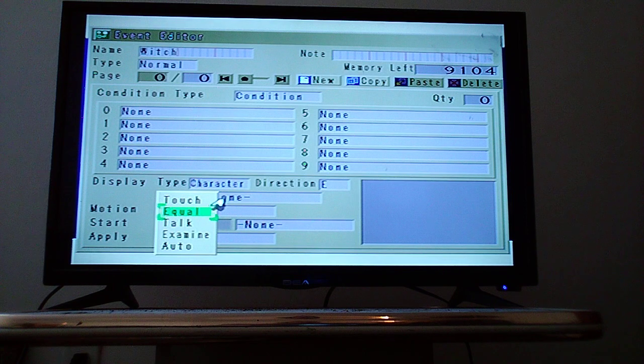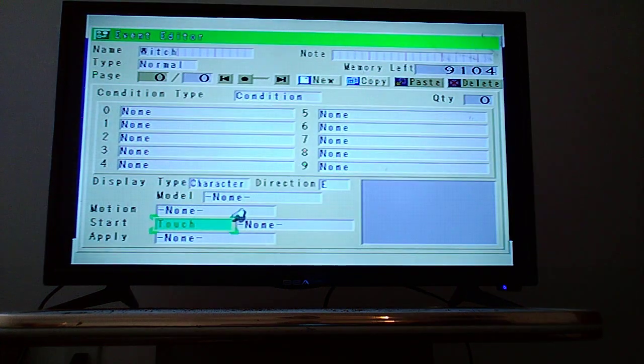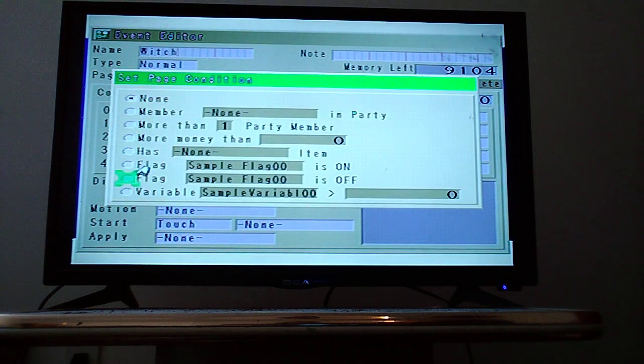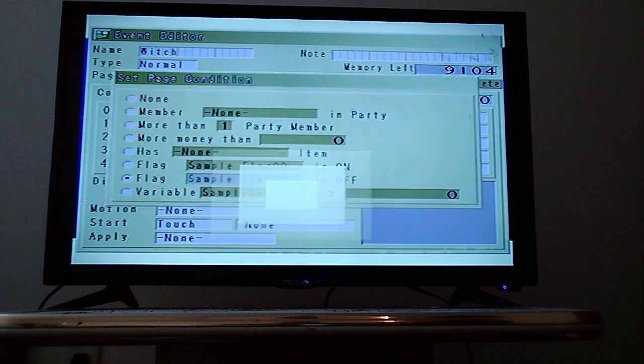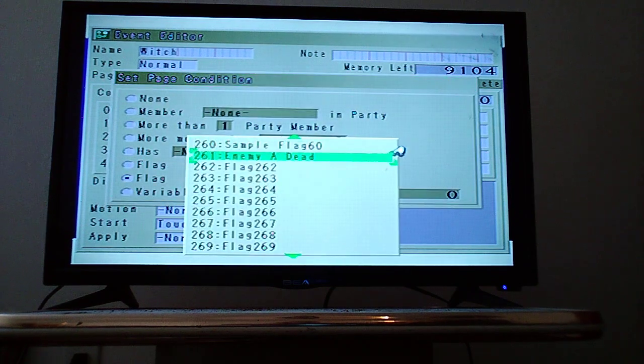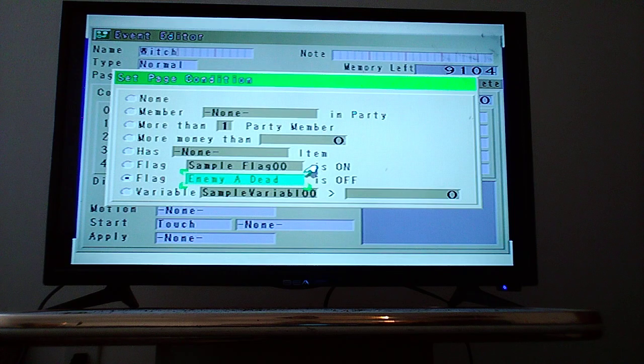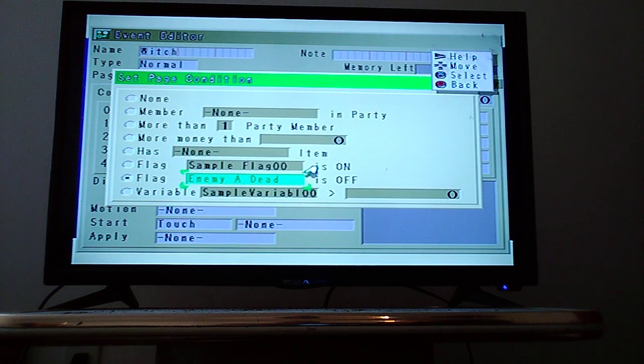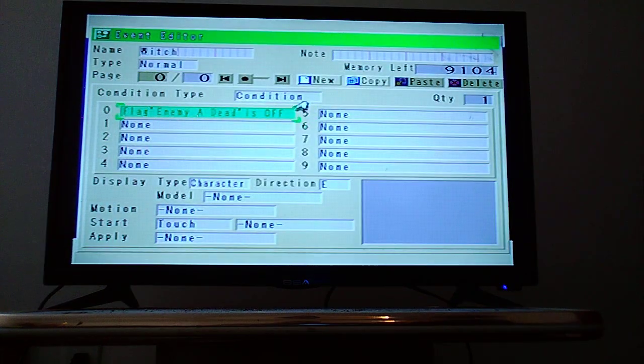The start condition is what has to happen before the event starts. There are some other conditions here, but I'll go into them in later videos. In this case, we're going to have a condition that has to be met or the event will not work. If Enemy Dead is off, or if the enemy is alive, is the only case when the enemy will exist. So update that.